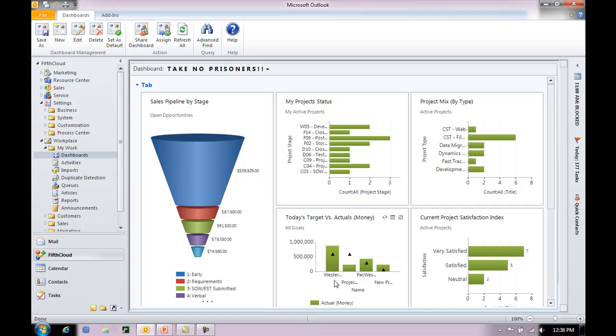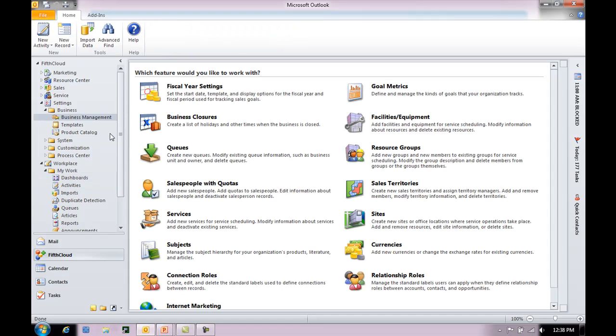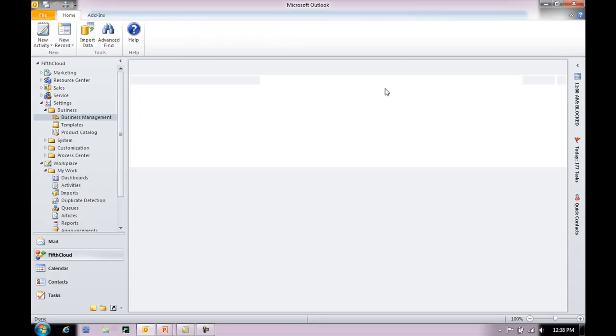So the very first thing that we have to do is set up a goal metric. And then after we set up a goal metric, then we can actually go establish our goal. So let's go in that order. And let's just come up into settings and come into our business settings, and in business management is where we'll find the ability to set up our goal metrics.